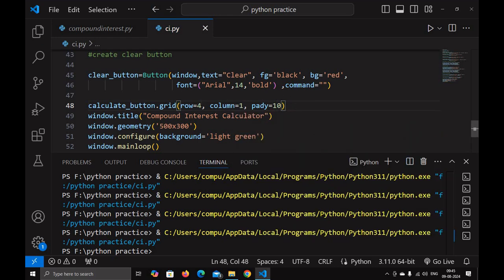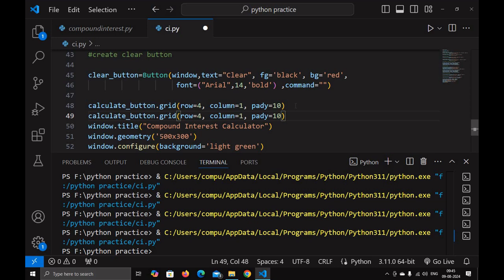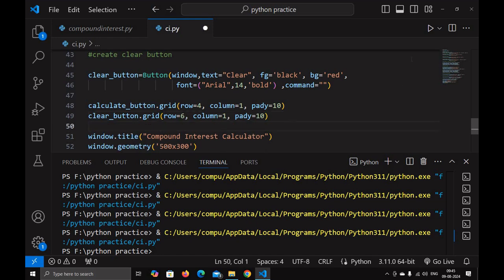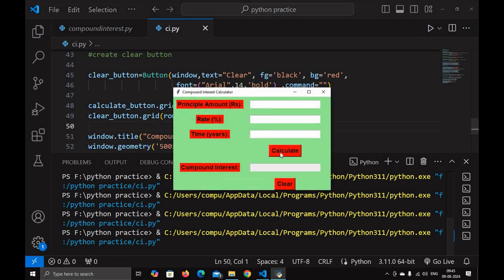Similarly we will place the clear button. So let's copy this, paste it here and change the name of the button to clear, and we will place this in row 6. Save it. Let's run this. And you can see the calculate button and clear button.